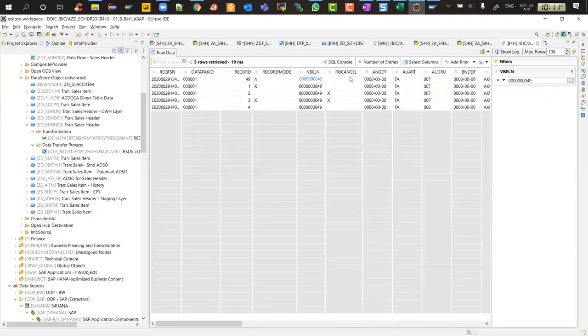Okay. And you will see here we will have before and after images. So 7 was there and then 8 is finally the image.